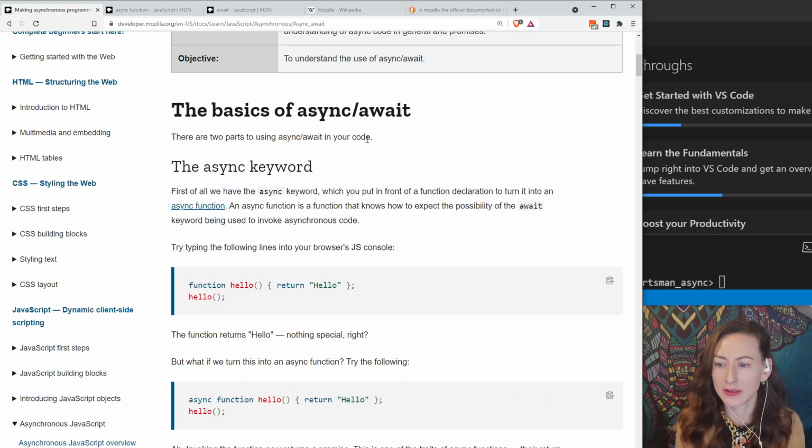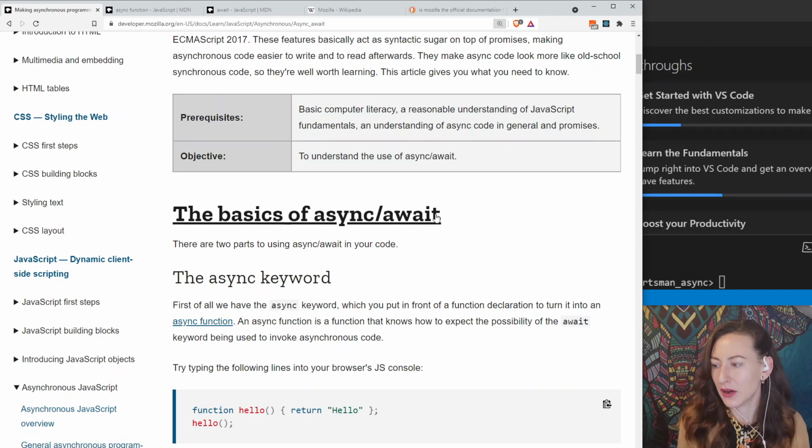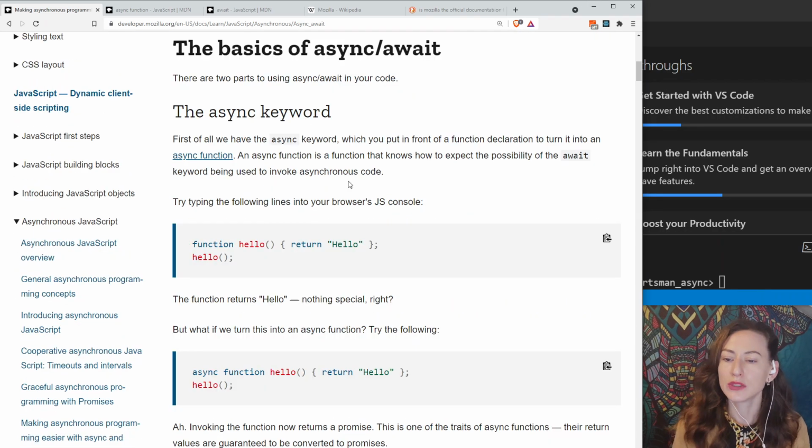There are two parts. First of all, we have the async keyword, which you put in front of a function declaration. So when you're declaring your normal function, you just stick the word async in front of it, and that tells it that this is going to be an async function, to turn it into an async function.